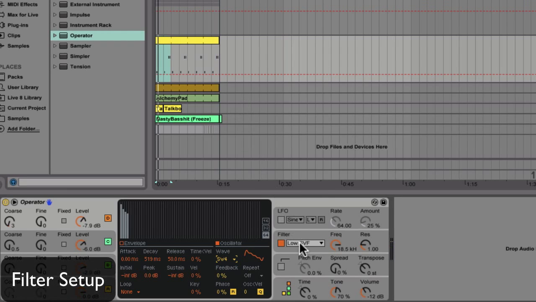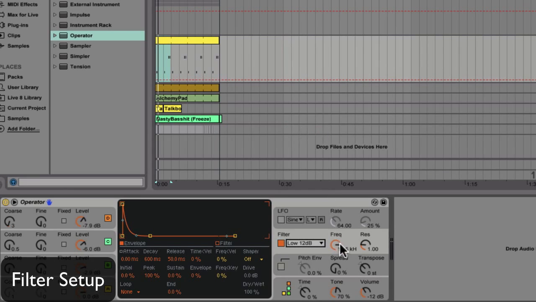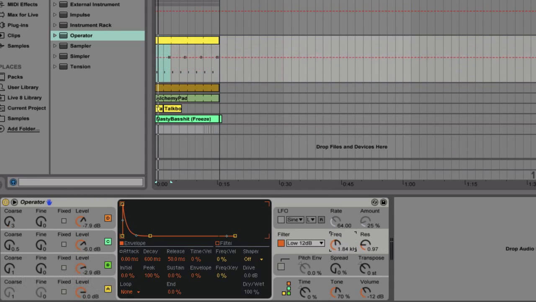Next up, let's add a low-pass filter with a little bit of resonance, and the cutoff fairly low. I'm going to set the envelope up to be fairly staccato as well, with no attack and a short decay.